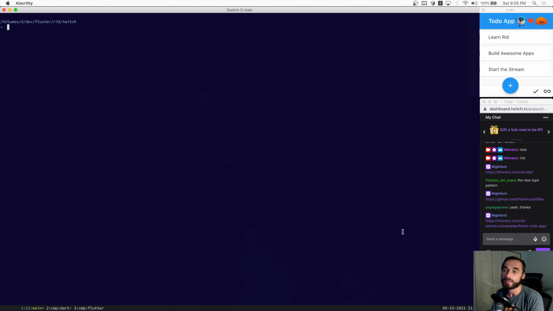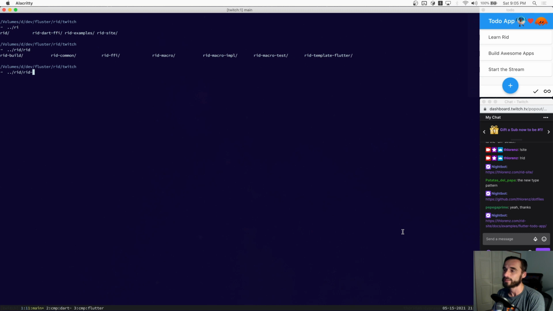Use a rid template command to generate the Flutter app. The reason is that it is actually quite involved to set this up, and I don't want anyone to have to do this by themselves. So there is a rid template that I have in my repo, which will most likely become a command of the rid CLI tool eventually. And there's a setup command in there.